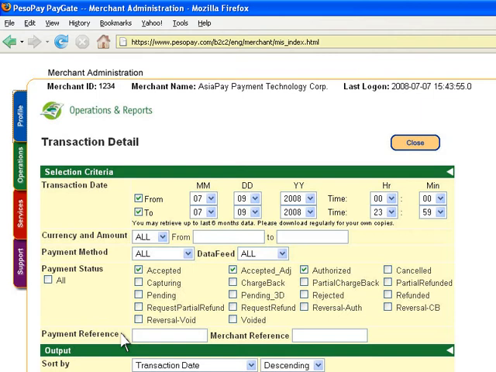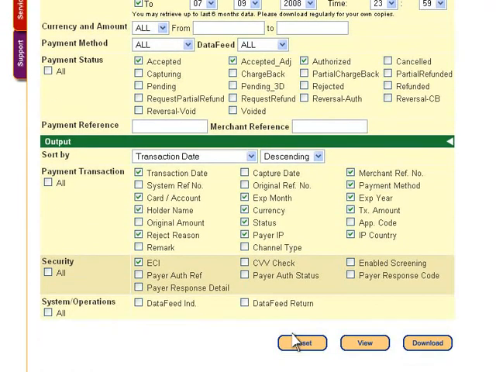Payment reference number is a unique number generated by Peso Pay platform. Separate by comma for more than one entry. Merchant reference number is the merchant submitted reference. Searching output of transaction detail. Transaction date is the date of transaction. Merchant reference number is the submitted reference by merchant. Payment reference number is the Peso Pay generated unique number of each payment transaction. Payment method is the method of payment, for example, Visa or MasterCard.